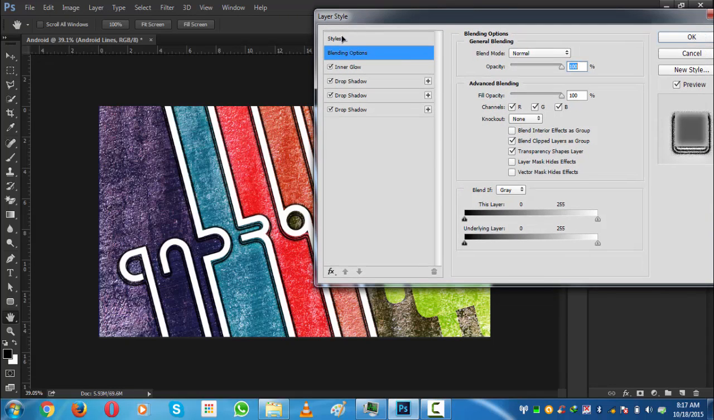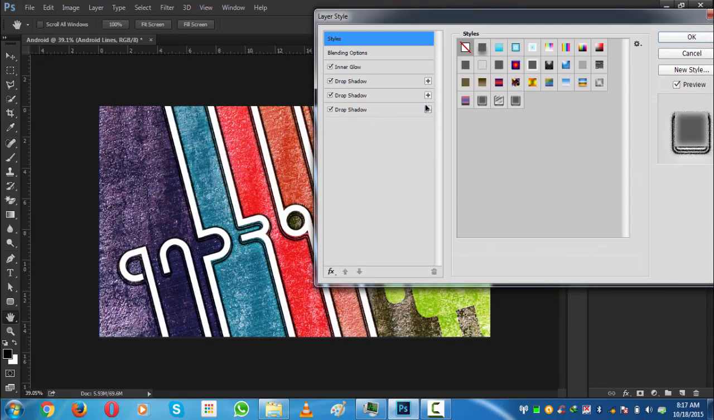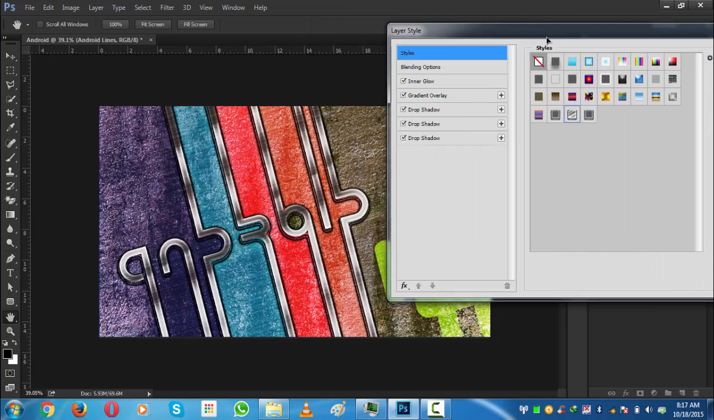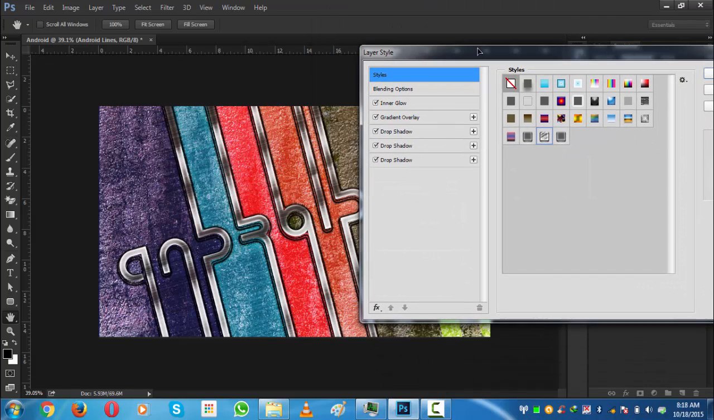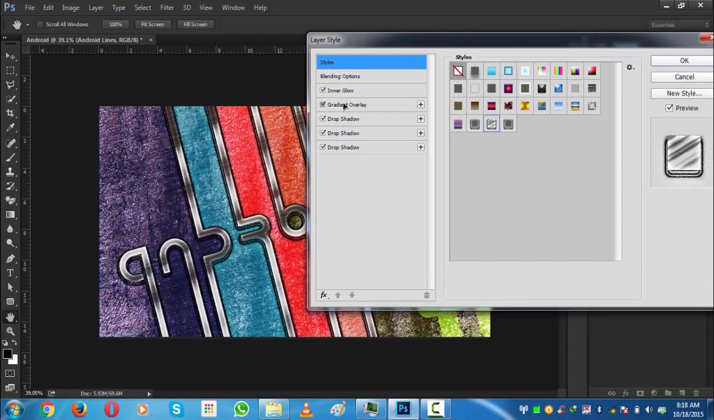So I have another layer style. The only difference is I have added a gradient. You can see that I have a gradient of metal. You can see that it looks awesome. It all depends on you. You can play with these settings. So we'll go to gradient.